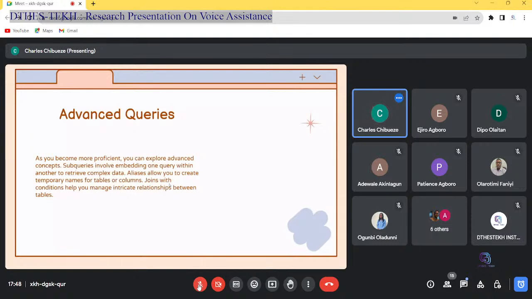Now, just to touch a little on advanced queries, if you want to be more proficient here, you can explore advanced concepts. You can use what we call nested queries, embedded queries, aliases, and join conditions to manage very complex tables. And this will make a lot of sense because now we are dealing with scenarios where we have a lot of data to work with. So you can apply these advanced queries to be able to make sense of them.